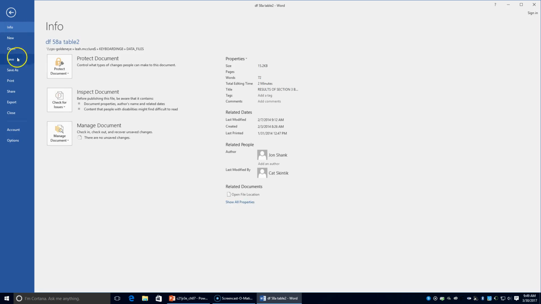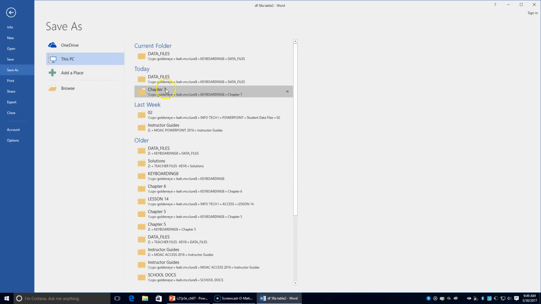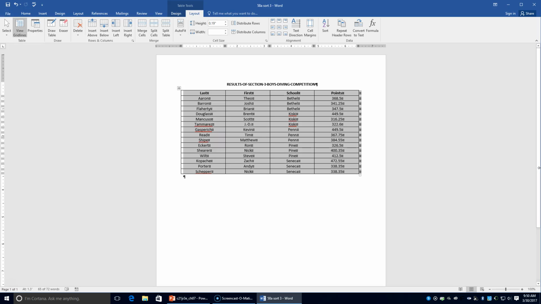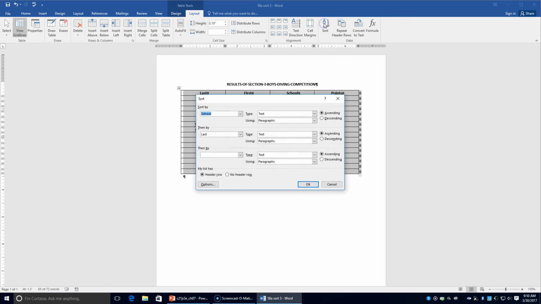Then it tells us to save as, and we'll save that in our Chapter 7 folder as 58A sort 3. It tells us to leave it open. Next we're going to sort the data by school in ascending order.